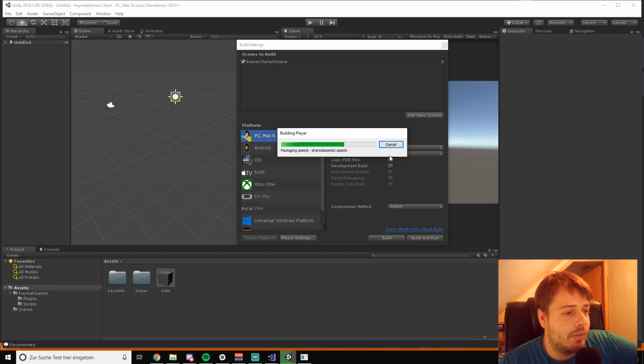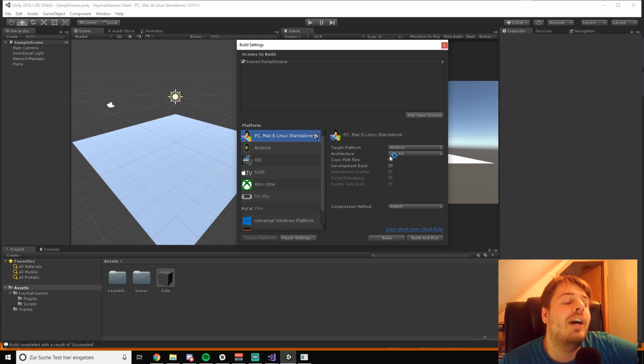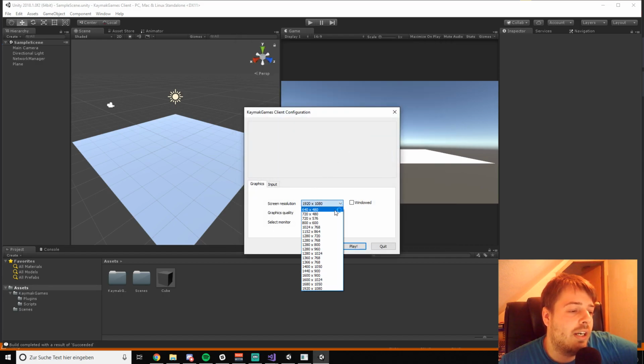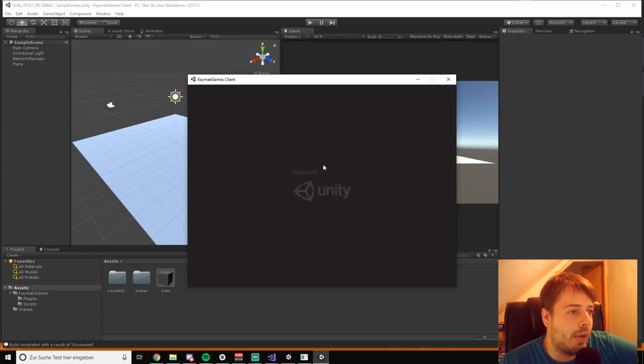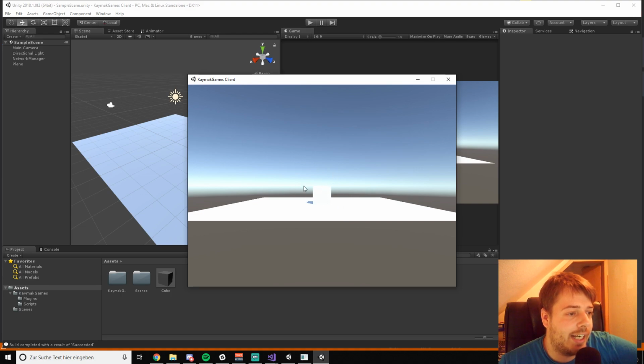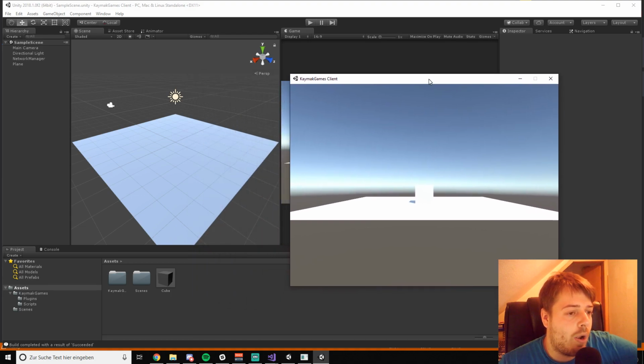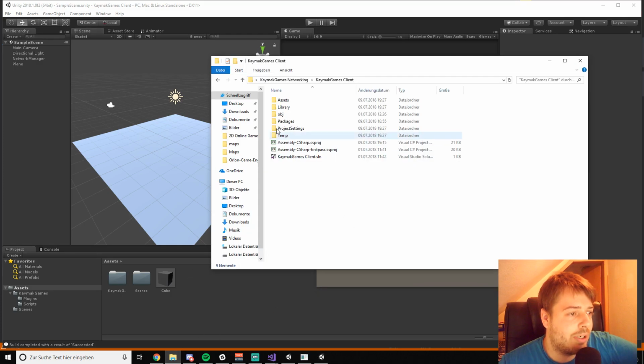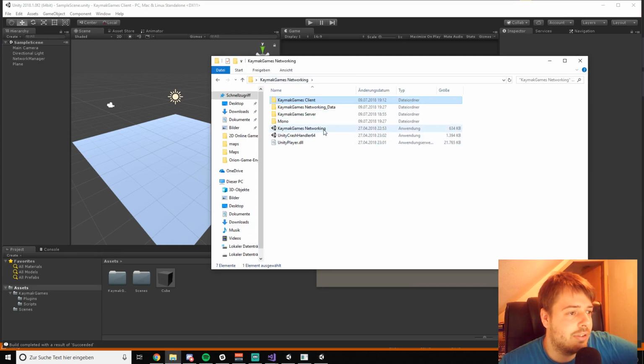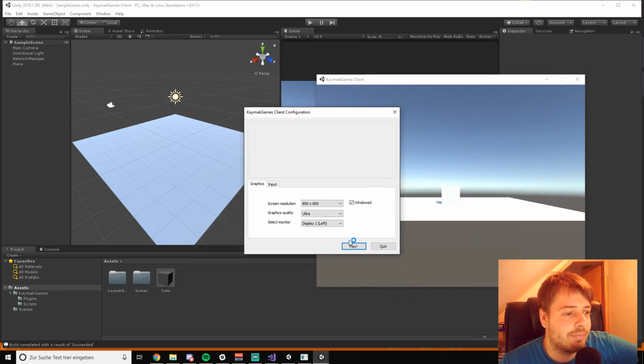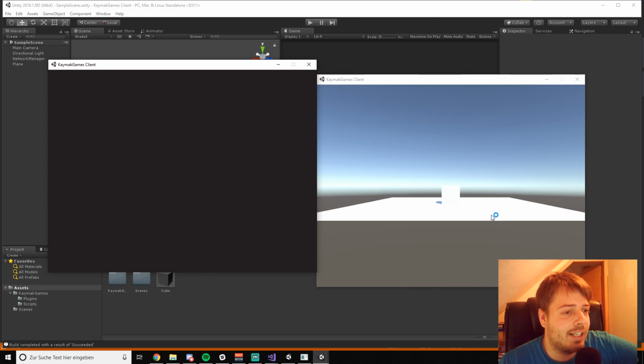To see what happens here, if everything is working correctly. It always takes so long. Unity, why? Okay, we are scaling down to 800 by 600 and we hit play. Okay, what happens now? So we are getting instantiated right here. And now what I want to see, basically I will open up another client right there. What I want to see is that the second client gets instantiated.